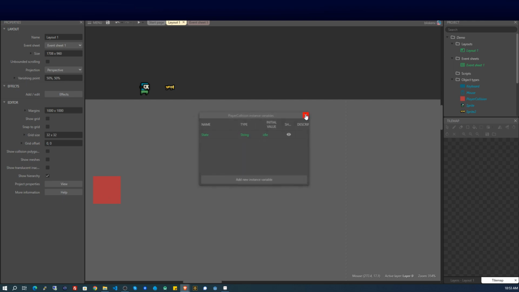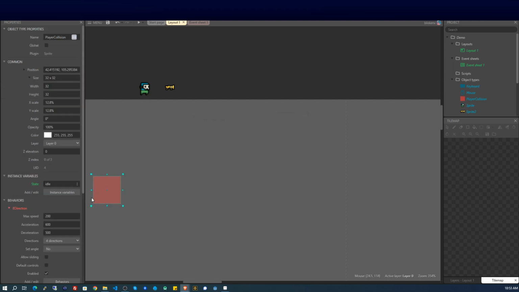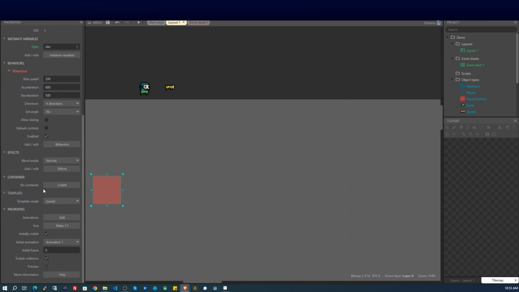Okay, fantastic. So there's our player, and the last thing I'm going to do is click on the collision, and I'm going to set this to initially visible, and I'm going to uncheck that because I don't want you to see that. That's just for behind the scenes and collisions in theory once we assign that correctly.